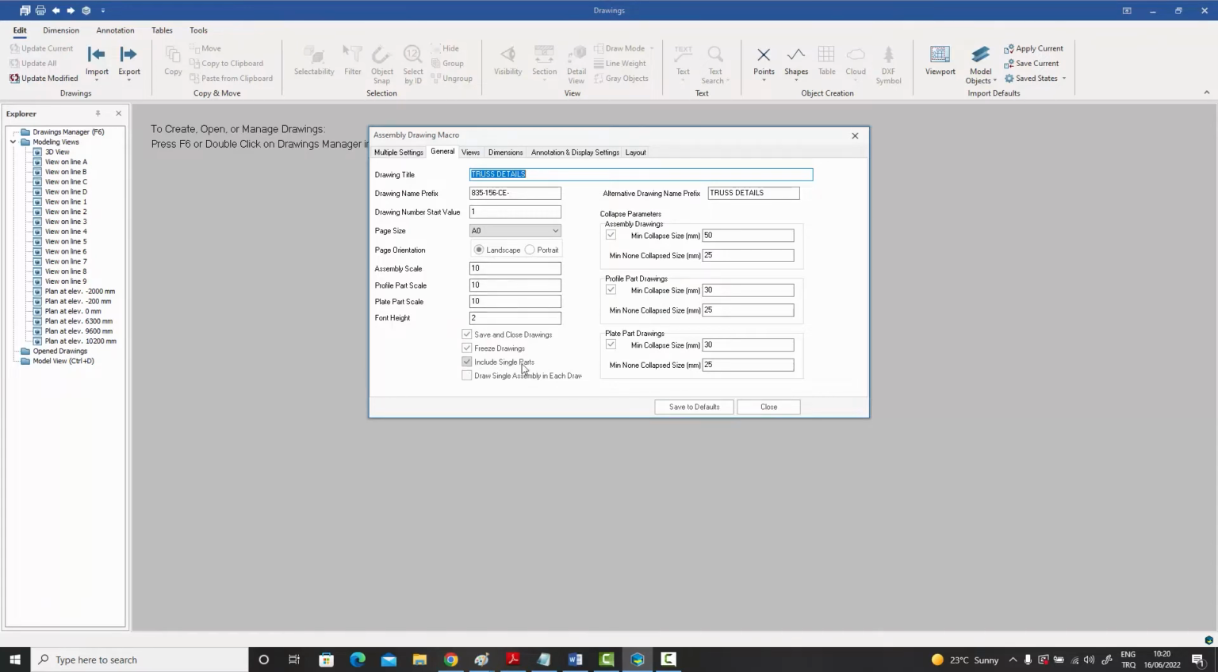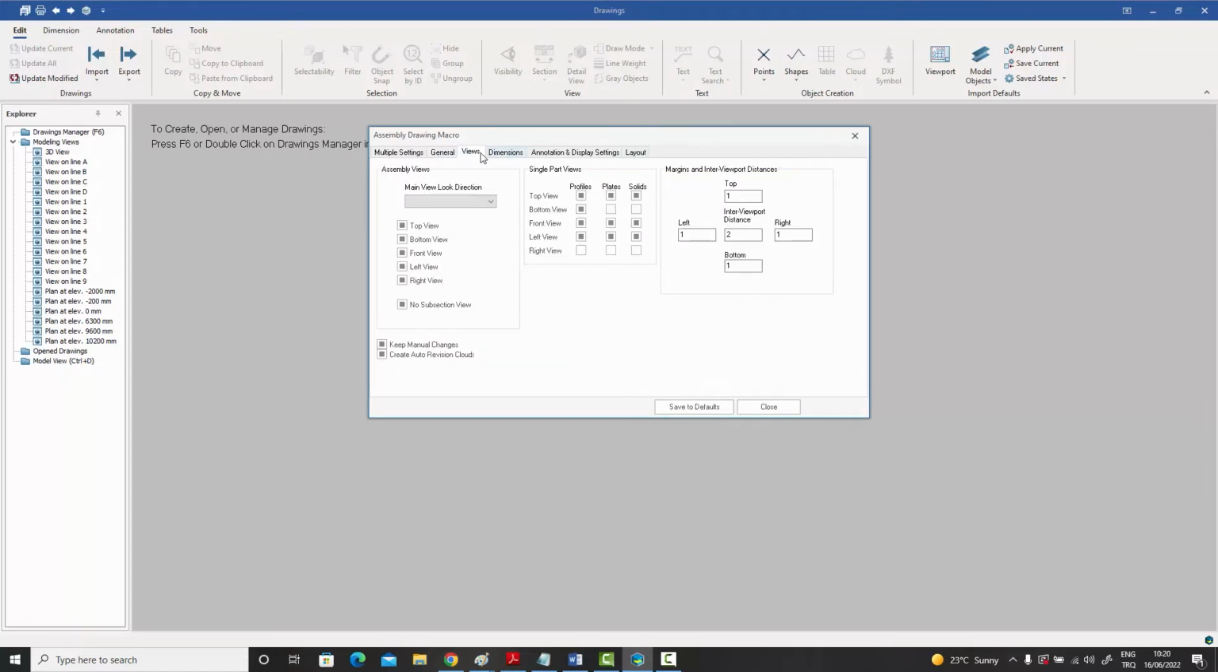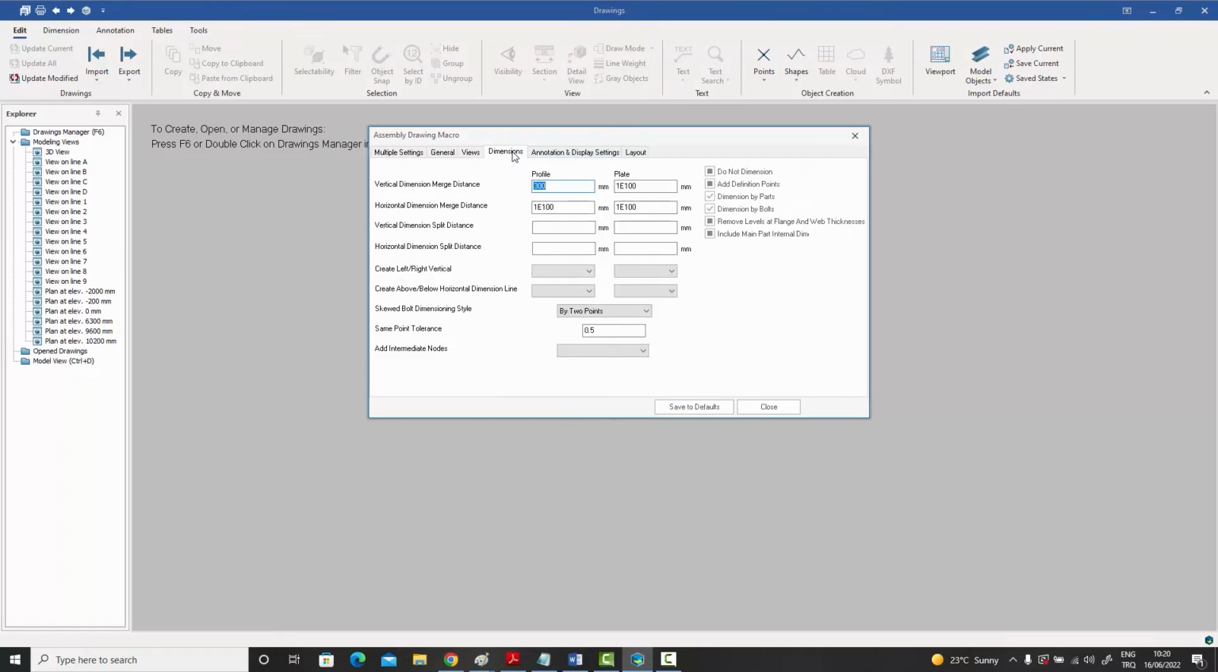You might not want to include single parts in some of your assemblies, but in some of your complicated assemblies, you might want to include them. Similarly, you might want different views to be taken for your girts and purlins, and different views to be taken for your columns and beams. Similarly, you might want a different dimensioning style for certain members.